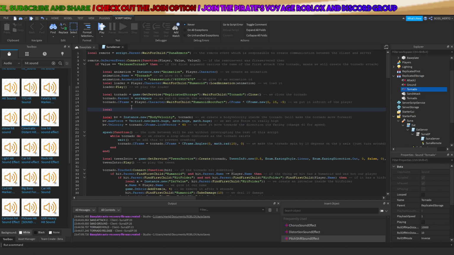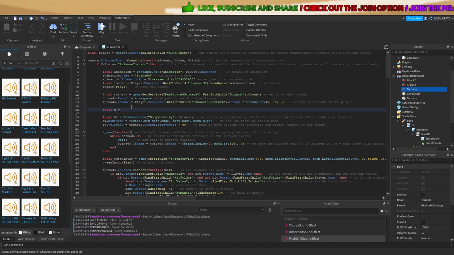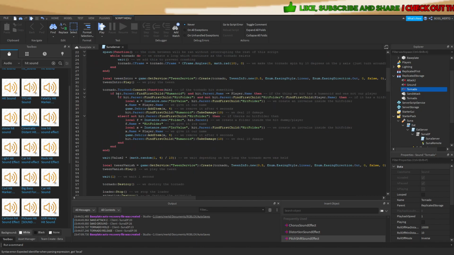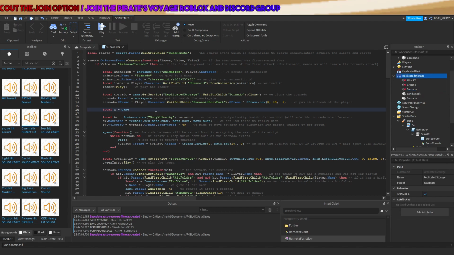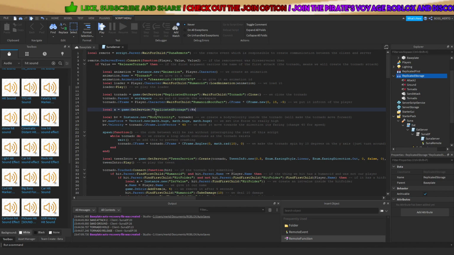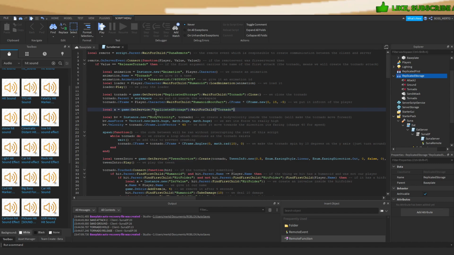So how do we do that? Let's declare a new variable called x, as long as it does not interrupt anything. And yeah, so x, and this one is going to refer to this tornado sound right here, meaning game, get service, ReplicatedStorage, and then either WaitForChild tornado, or you can just simply do dot tornado, so that should work as well. And then of course clone.